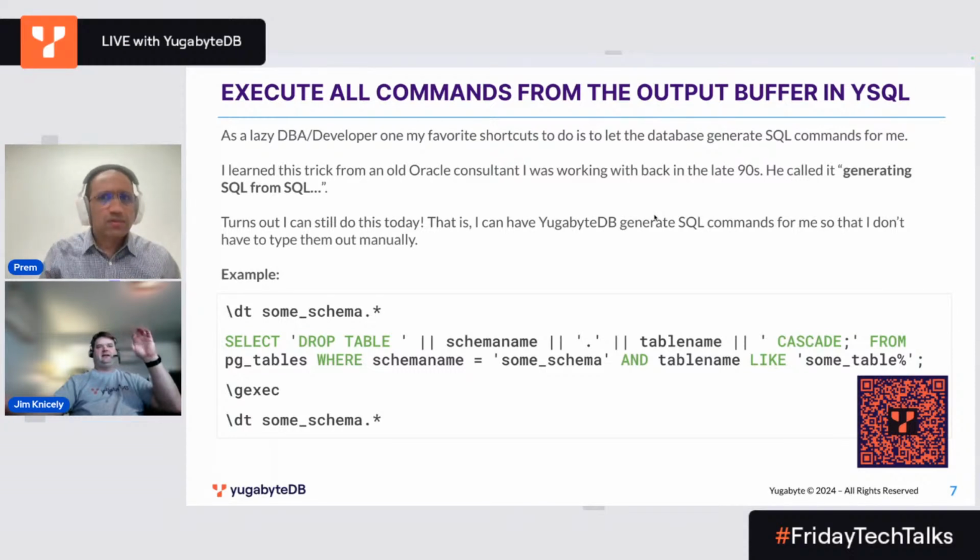So I'm sitting there typing in drop table A, drop table B, drop table C, and the guy says to me, "Why don't you just have the database generate the DDL for you?" I wasn't sure what he was talking about, and that's how I learned this tip: if you're lazy like me, you can simply have the database generate DDL. In this example down here, there's a schema called some_schema. There's a bunch of tables in there, and I want to drop only the tables that start with the prefix some_table, and I'll show you what that looks like.